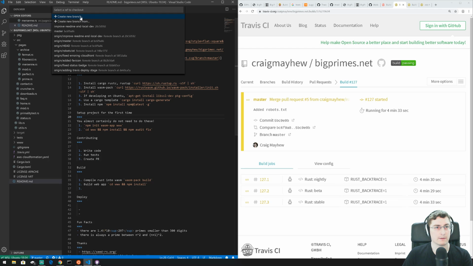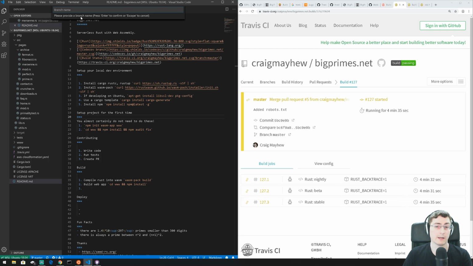Yeah, I guess we could get rid of that annoying function. That's the thing we could do. Please provide a branch name. I could call it "get rid of the annoying function." That doesn't feel like a very good name.